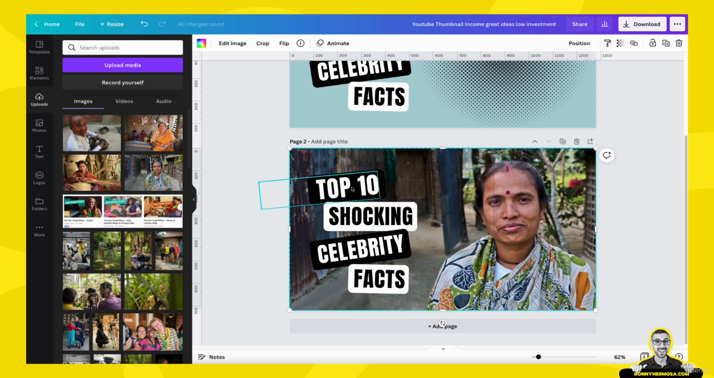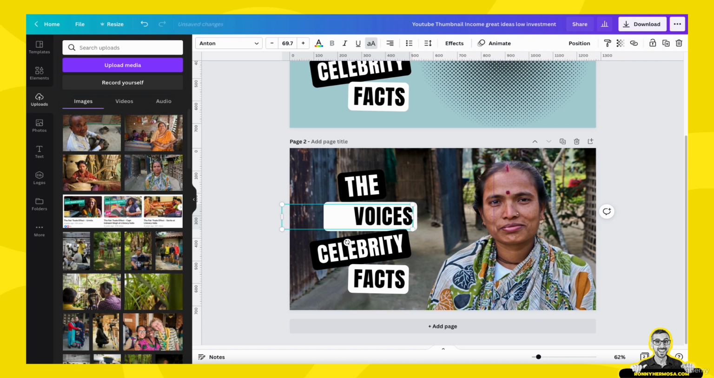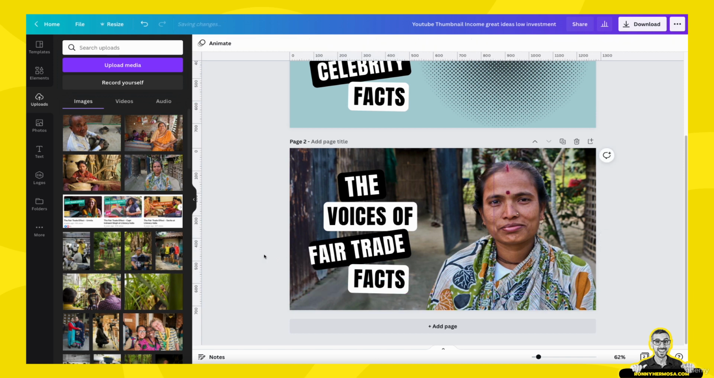This should say the voices of fair trade. So the first box should say simply the, and I can adjust this text box like so. This one should say voices of. So the voices of, it's good, it fits nicely. And the last one, fair trade. The voices of fair trade. And again, I'm going to adjust each of the text boxes so they are just at the right size. I don't need to have them too big.